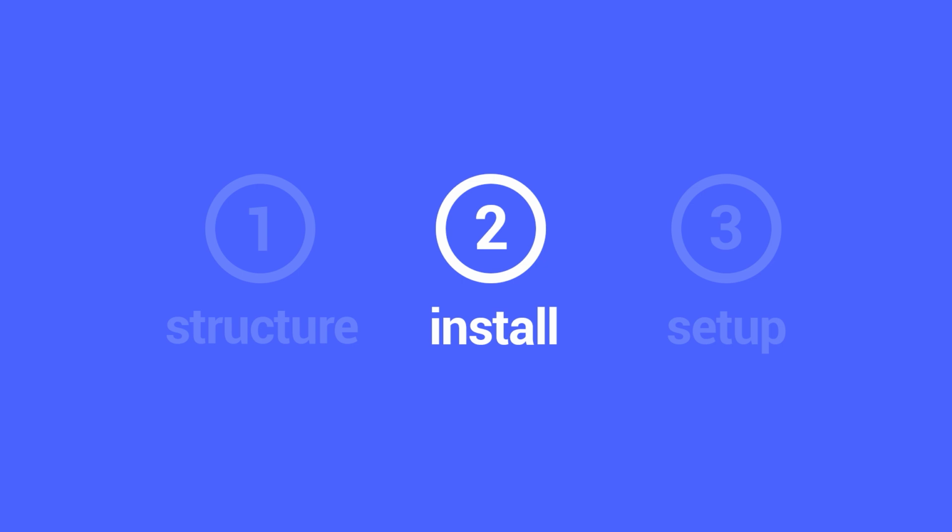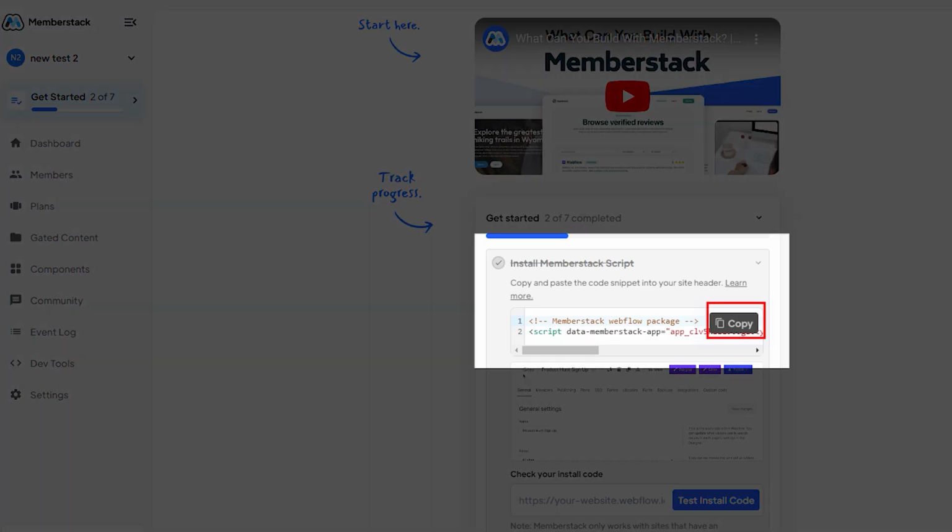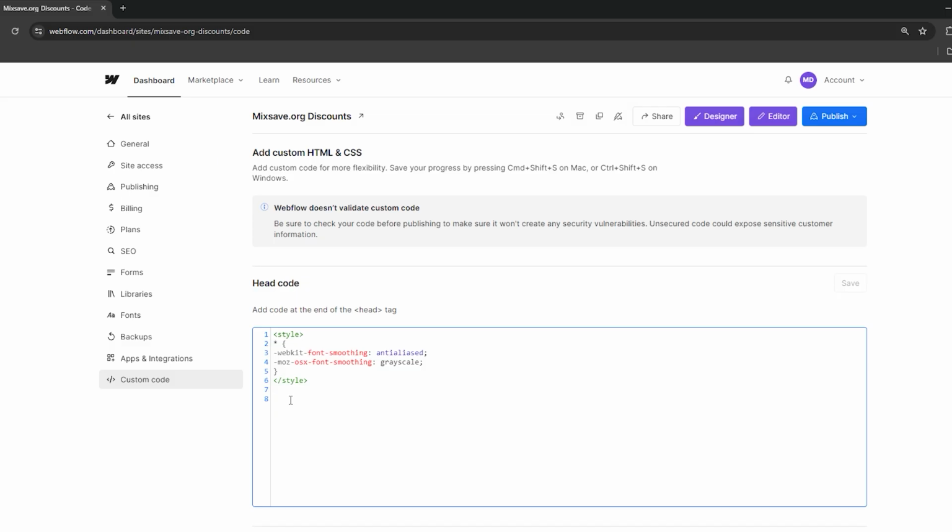Step 2, we need to install Memberstack. How do we do this? In Memberstack, click this link, copy the code, back to Webflow, project settings, paste, save, publish.